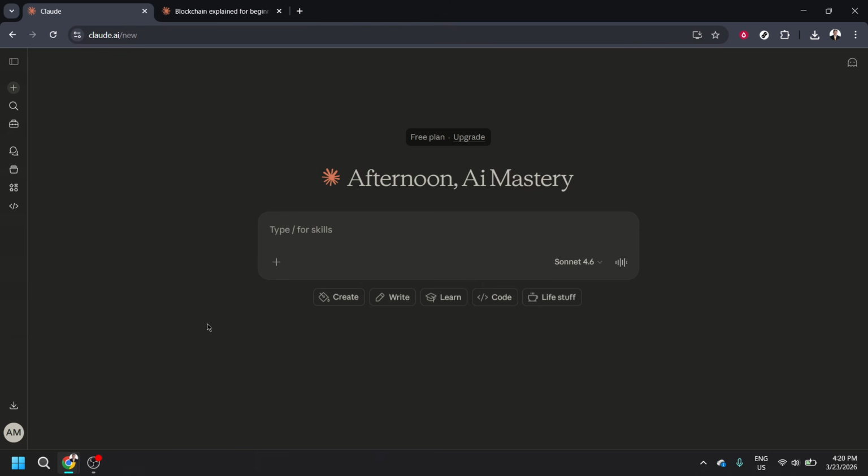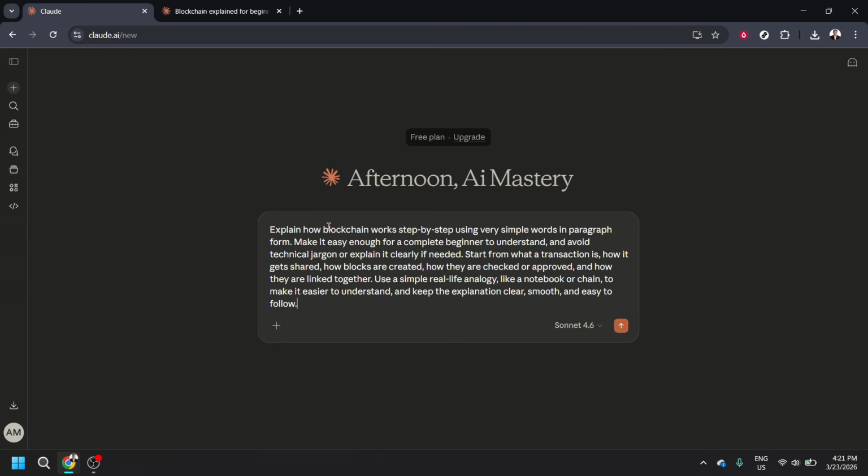In the message box, we're going to craft a prompt that breaks down a complex topic into something anyone can understand. Type a request like this, in your own words if you'd like. Explain how blockchain works, step by step in very simple words, in paragraph form. Make it easy for a complete beginner.